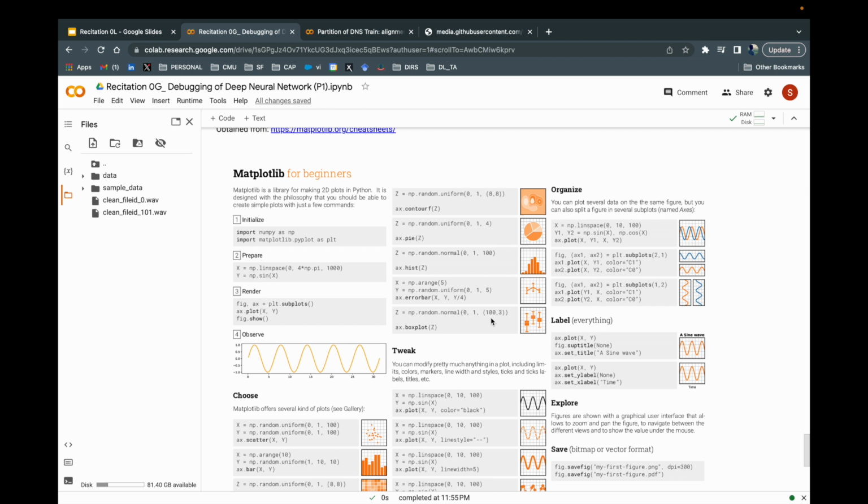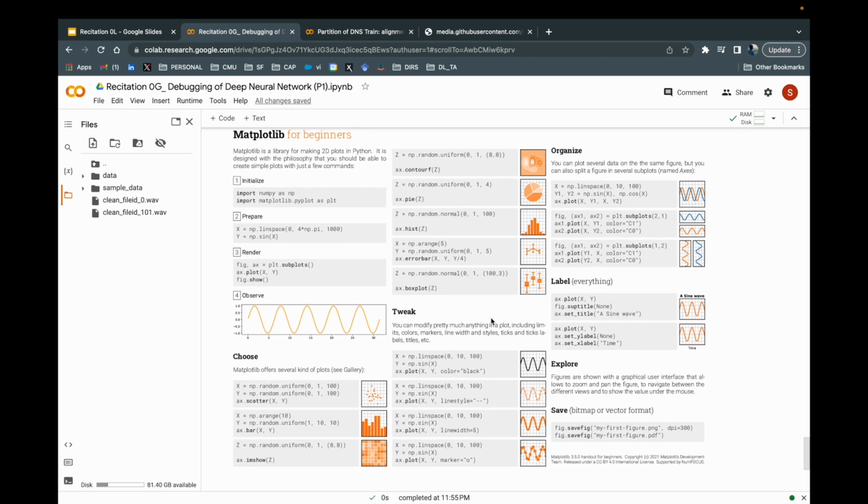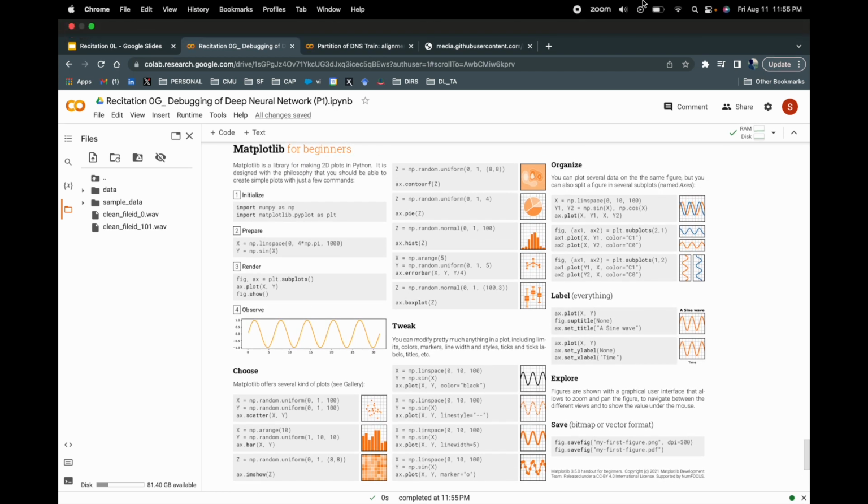So here's something that you can try, Matplotlib for beginners, and you can use these to visualize more and more features around your images and everything, and it will be incredibly useful to you for the rest of the homeworks.